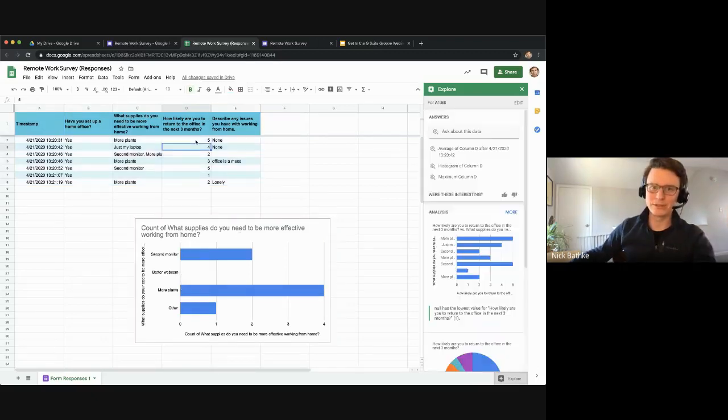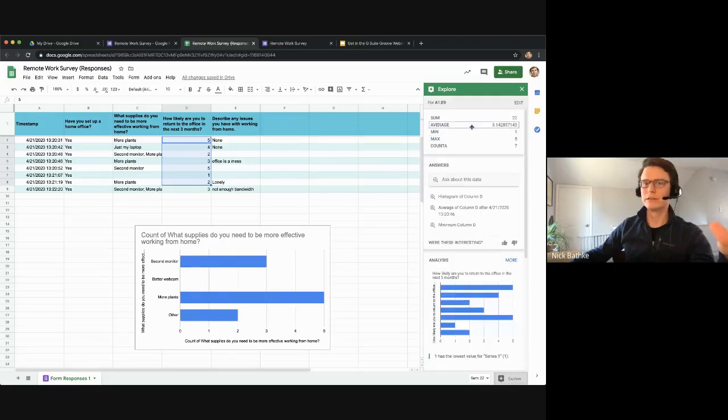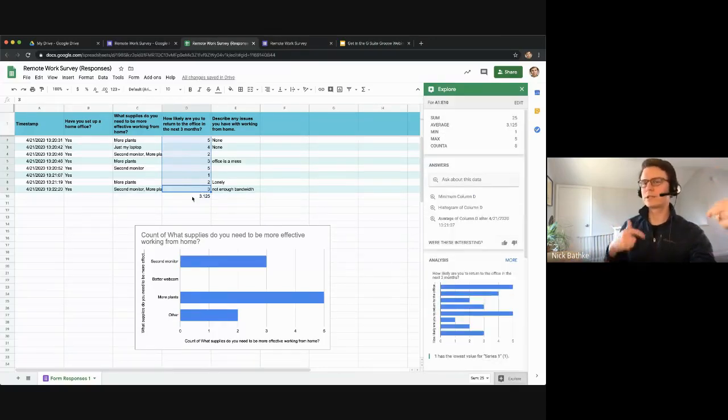But you can also use just this right here to say, I want to know the average of how likely are my employees to return to work in 3 months. I can get that average. I'm getting more results coming in here. See, someone says not enough bandwidth. That's a great answer. I can even click and drag that average down here. So I can make Sheets work for me using that Explore tab.